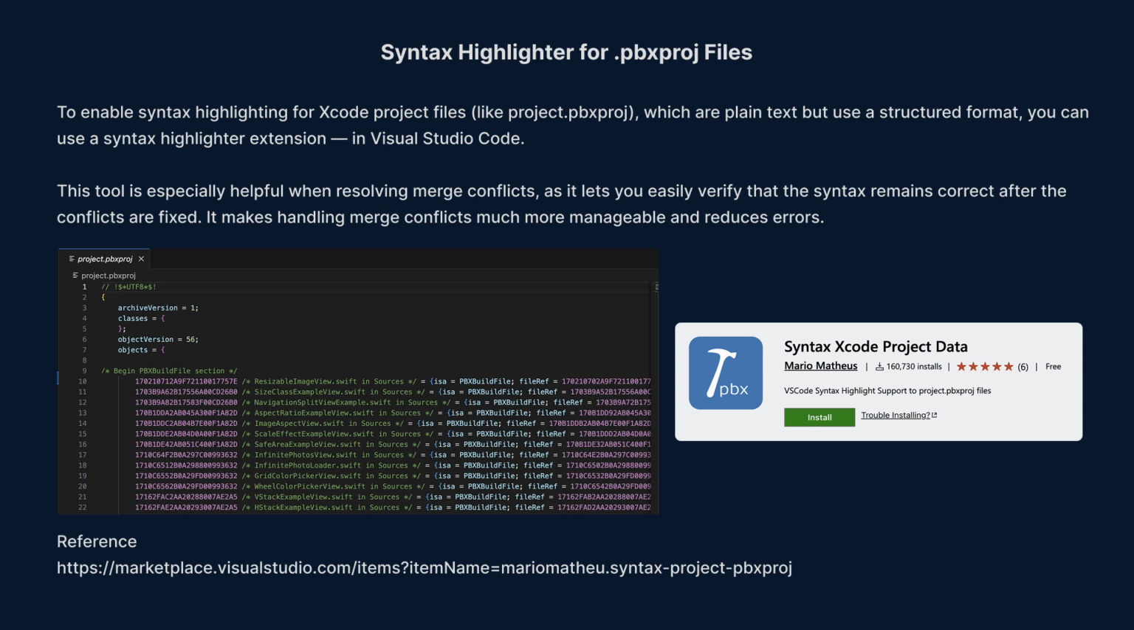Personally, I've found Visual Studio Code to be particularly helpful when resolving project file conflicts. Additionally, using a syntax highlighter tailored for project files makes it much easier to read and understand the changes. I've included a link in the comments to a tool I often use for this purpose.